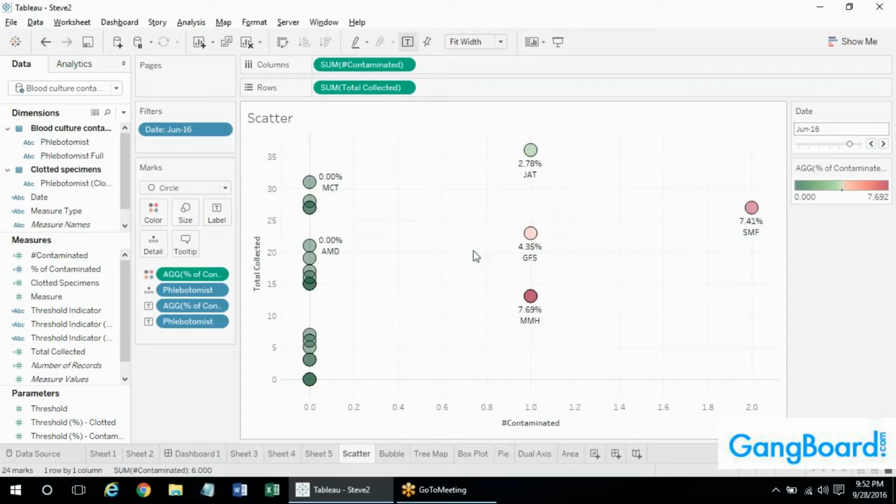Sure. So right now the scatter only shows contaminated. Can we add another, what would you call that on the right side? Another dimension, like you have the slider for month. Could we do a selector: contaminated versus clotted versus overall?